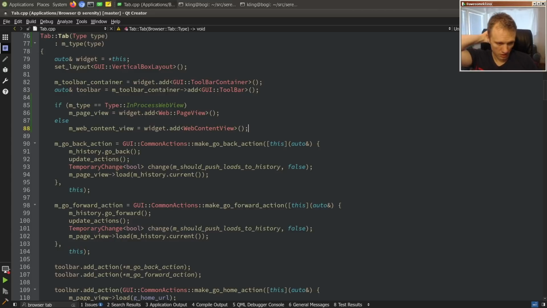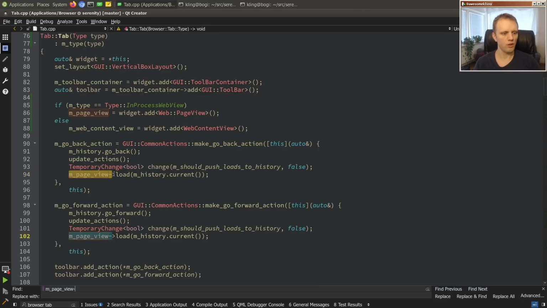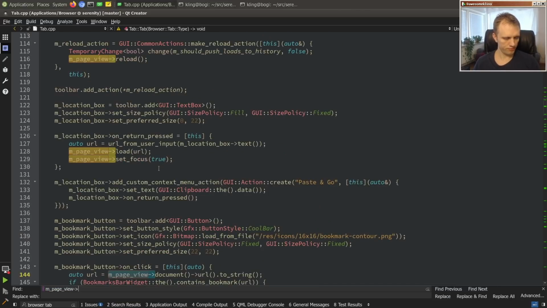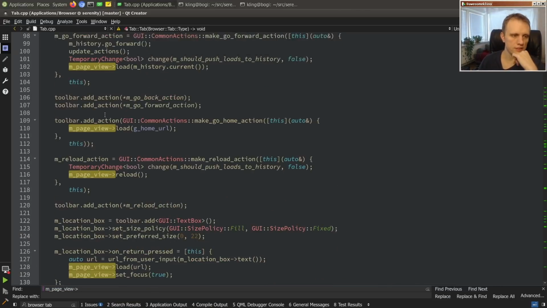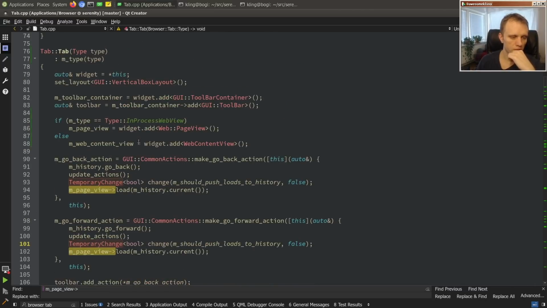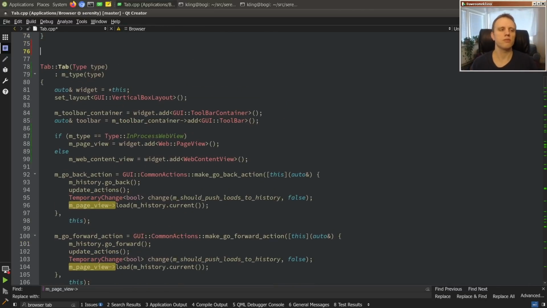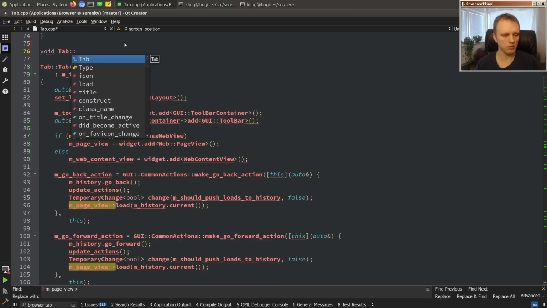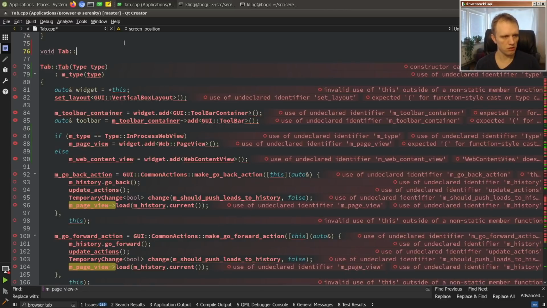Okay. So a lot of this is going to get really awkward now because we have all this code that calls stuff on page view. So one thing we do a lot is like load. So I think maybe what we'll have to do is we'll just add helpers here that branch on the type of web view that we have, and then call the appropriate function.